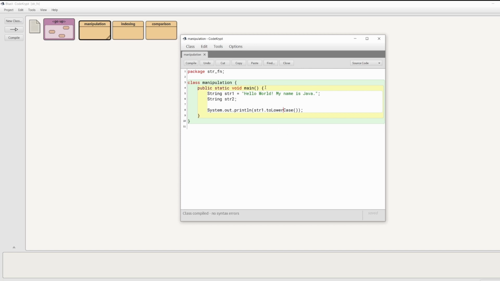But what if we wanted to take, for example, just hello world? We don't want this, my name is Java, and we want to store it within string 2. Well, what do we use? The substring. So we of course put the name of the string that we want to take a substring of. Then we call the function, and within it we put the beginning index and the end index. So of course, if I were to count from 0, just remember, whenever we take an index, the starting index is always 0. And this is just a convention.